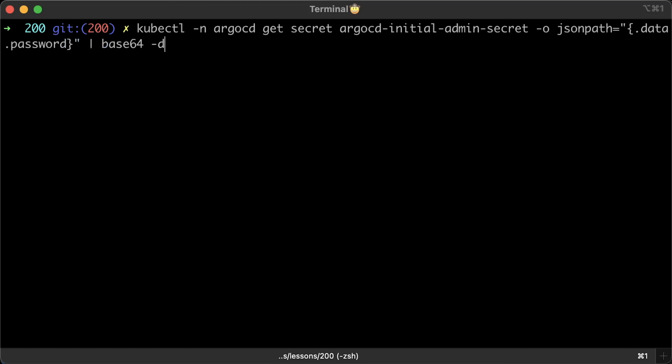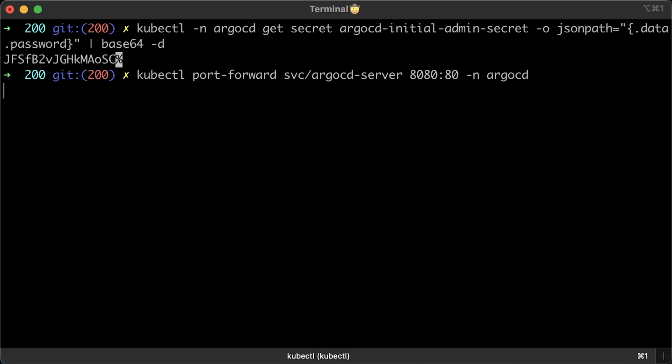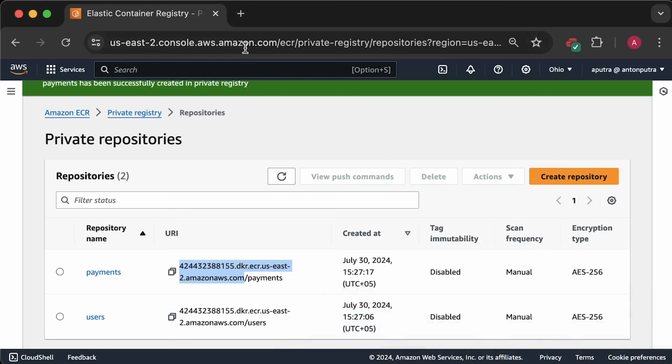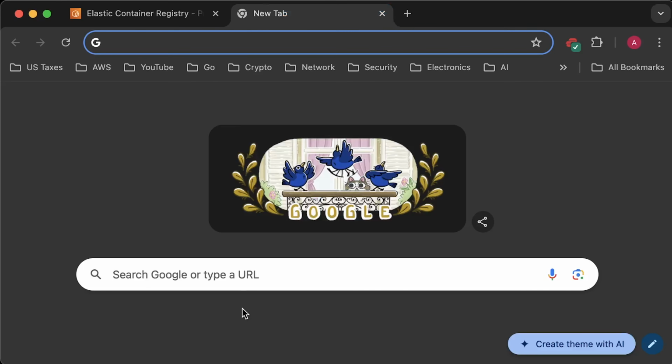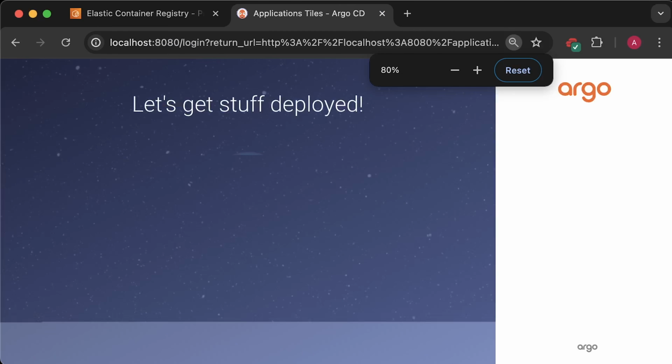Also, let's verify that we can access the ArgoCD UI. First, you need to get the admin password that the Helm chart generated and stored in the admin secret in the ArgoCD namespace. The easiest way to expose your ArgoCD for testing is to use port forwarding. Now, let's try to access it. The username is admin and the password is the one generated by the chart.